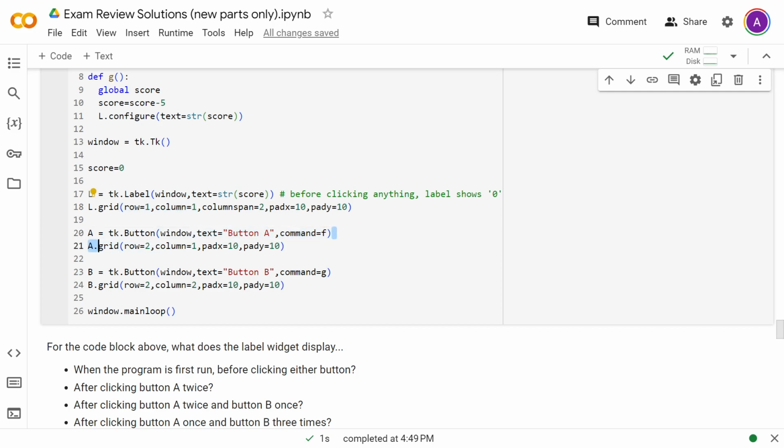Then we're creating a button called A, which helpfully has the text saying button A. And button A calls command F if we click it. Looks like we're putting that in the second row on the left. We have another button called B, which has the text button B, and it calls command G. And then we're putting that on the window in the second row to the right. And then this just makes sure the program runs.